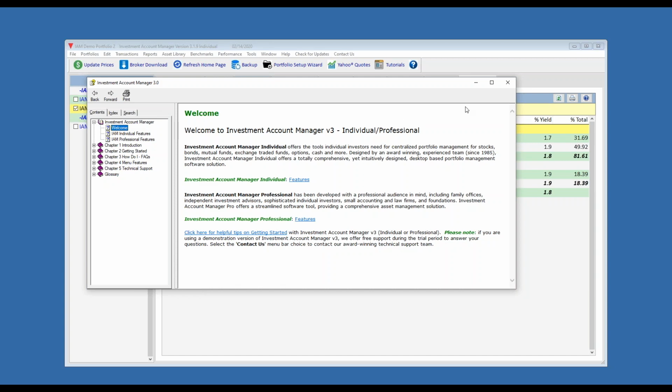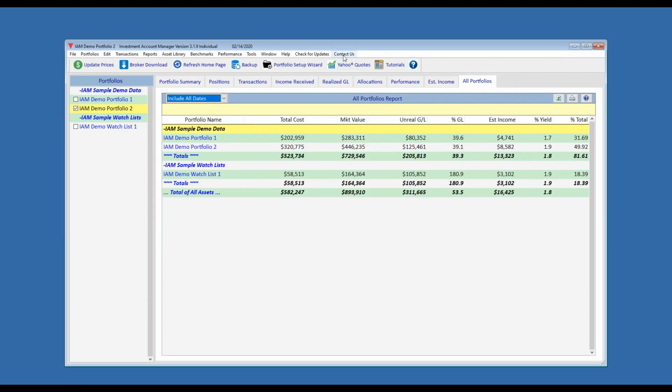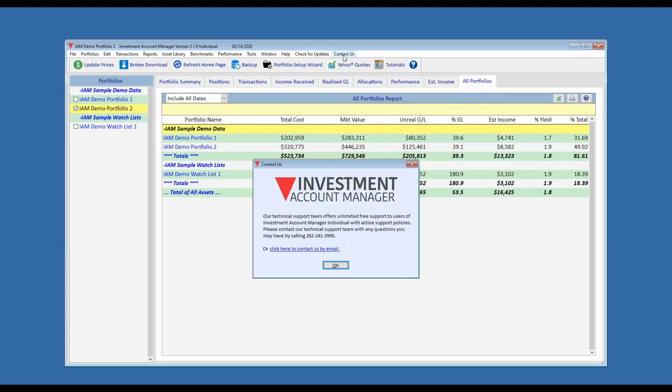If you are unable to find the correct answer to your question within the help system, use the Contact Us choice located on the program menu bar. Our technical support team offers free, unlimited support to users of the free trial version of Investment Account Manager and to registered users of Investment Account Manager with active support policies.